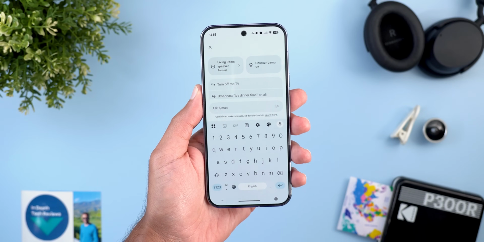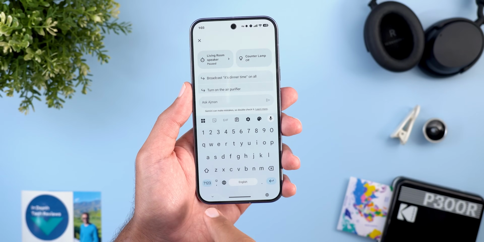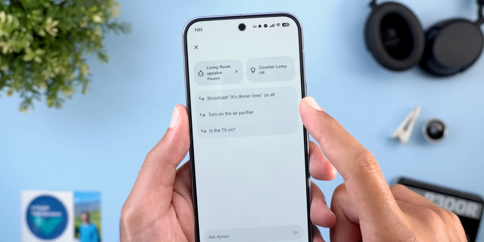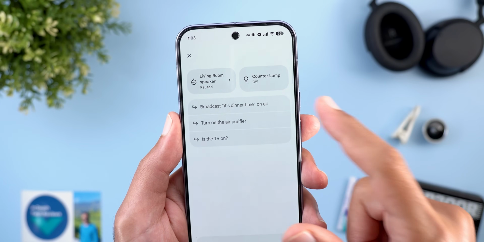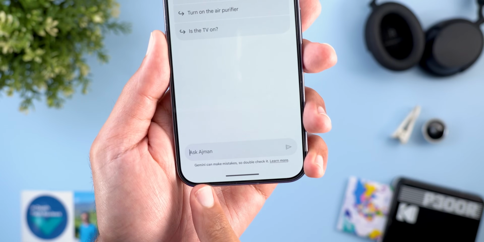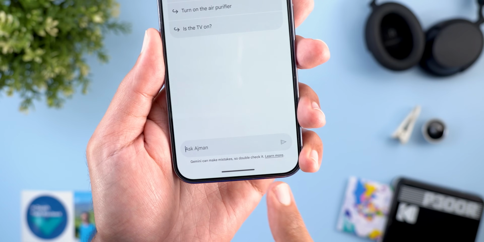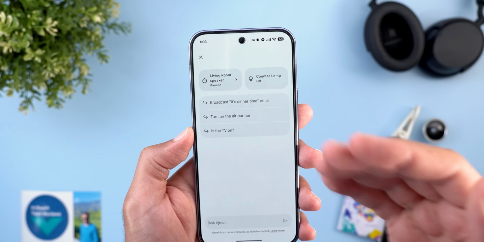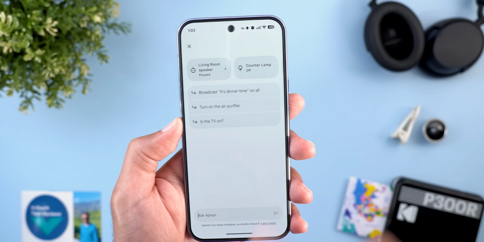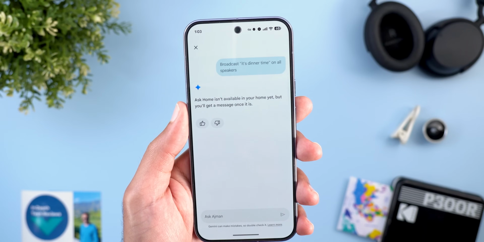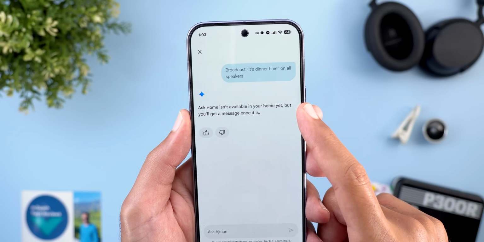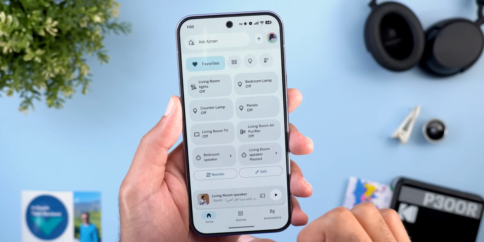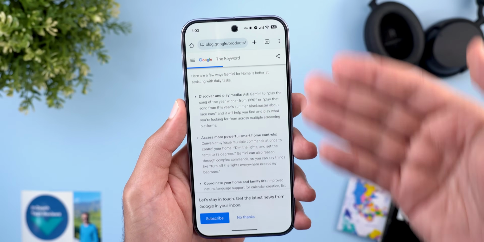So let me show you some examples. It will immediately show you some suggestions to give you an idea about how you can interact with your home devices in a natural way with the help of Gemini. And also at the bottom, it says Gemini can make mistakes, so double check it with the Learn More link, in addition to some toggles at the top that you can use immediately. But unfortunately, the feature is not yet available in my home, as it says here, and I will get a message once it is. But let me show you some of the examples Google shared in their blog post.